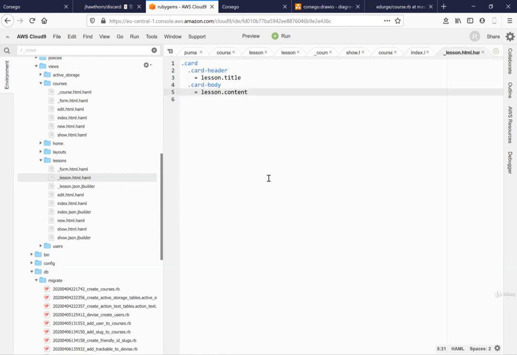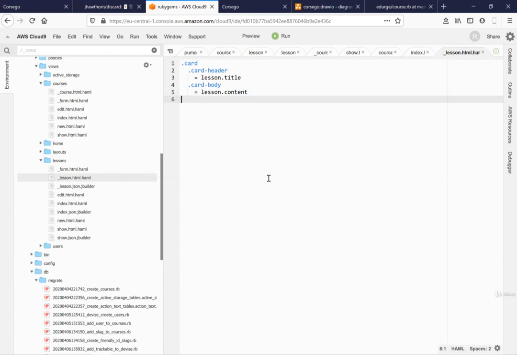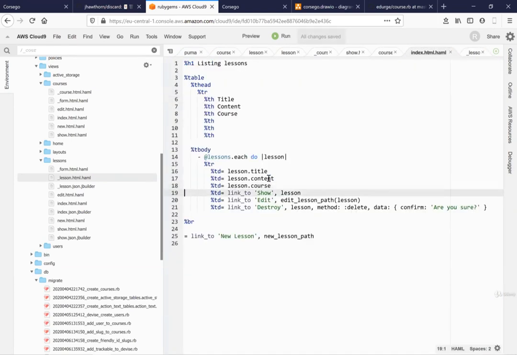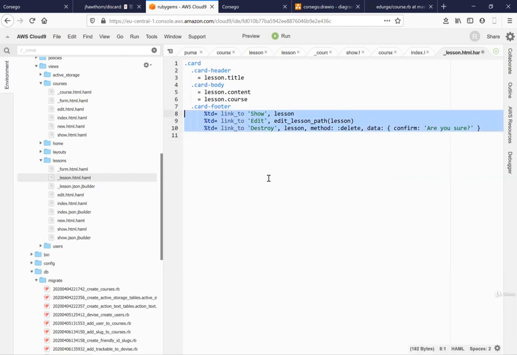We'll also add the course information just in case. Lesson course. And we'll have the links. Let's copy the links in the card footer. Okay, we'll have the links right here.